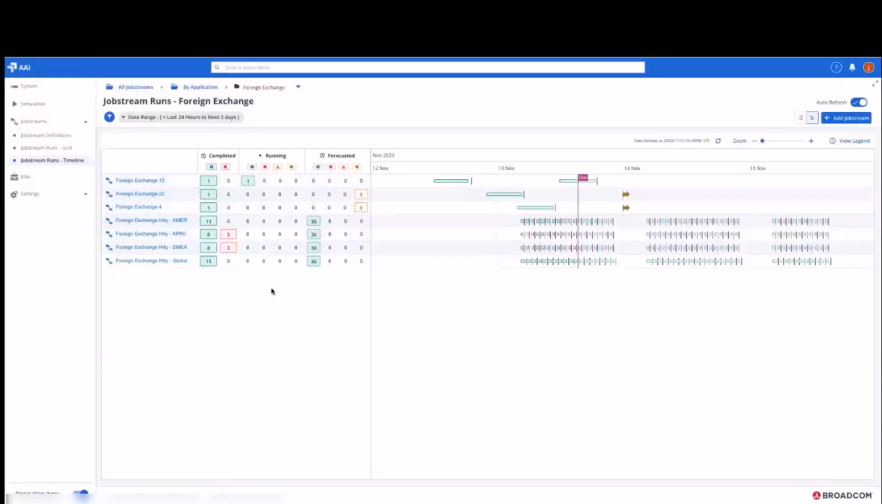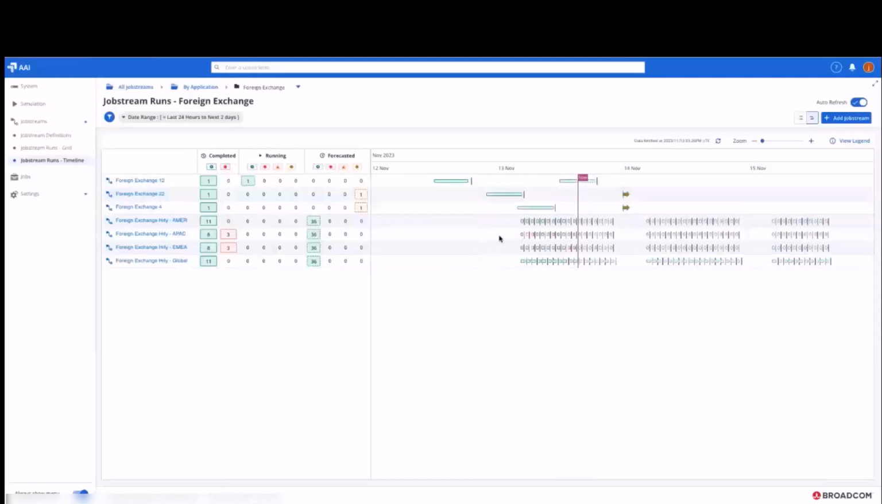What we're looking at on the screen now is seven SLAs, or seven job streams, that are defined as part of the foreign exchange application. The top three job streams here are running in Automic, and they're running on around a daily cadence. We have some job streams in Autosys that are running on an hourly cadence. And we can see each of those executions plotted in our graph to the right-hand side.